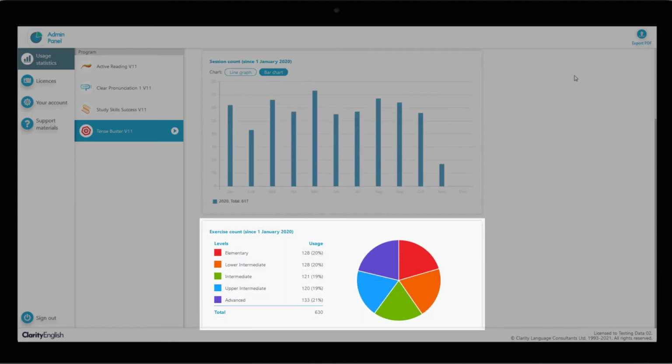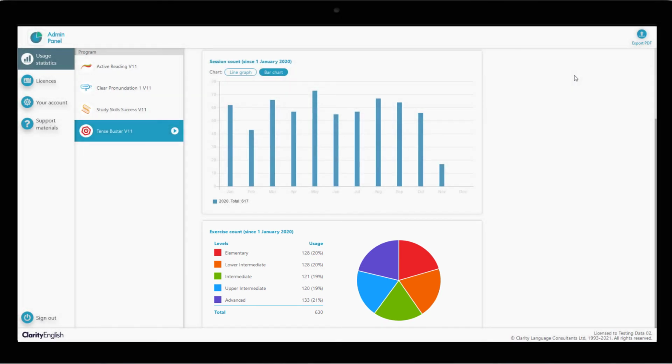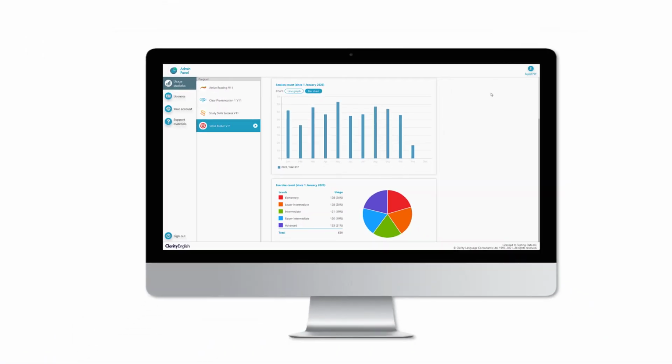Finally, at the bottom, there's a breakdown of the levels. We can see absolute and proportional usage statistics for each level. These usage statistics provide a great overview of the value your school or institution is getting from the program.